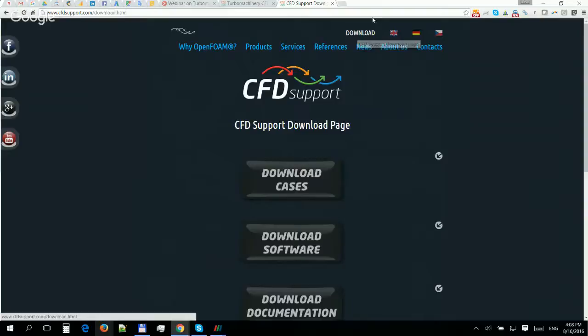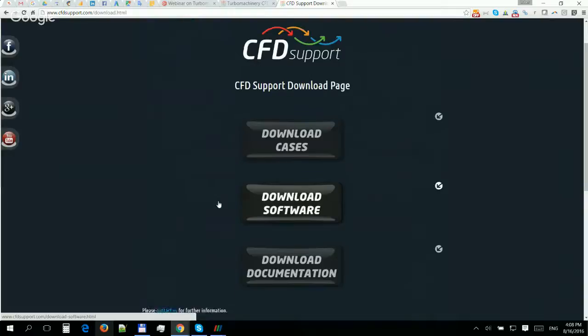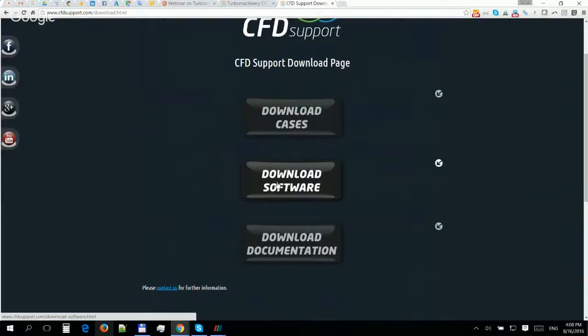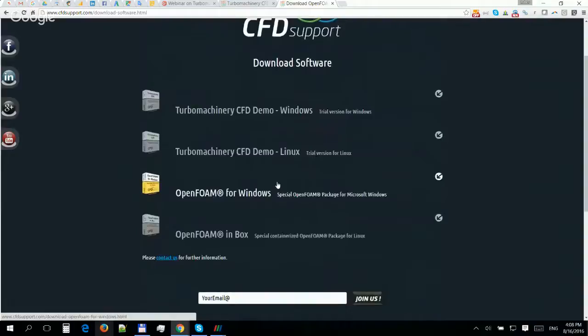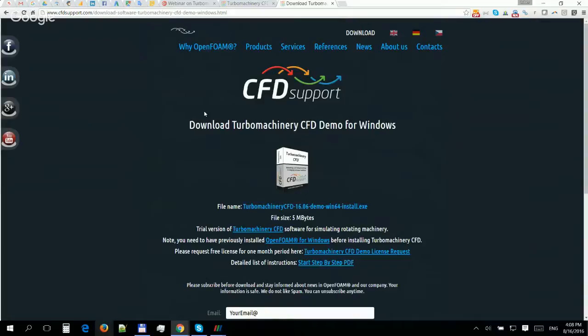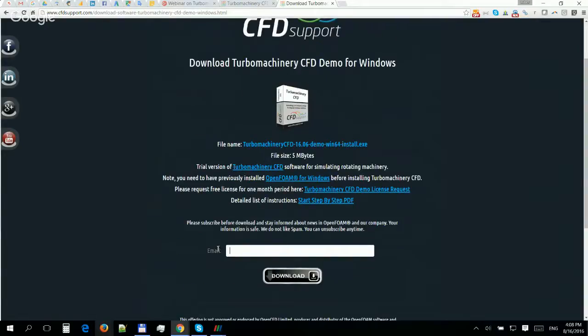In the download section of our CFD support website, you can download Turbomachinery CFD or some other software based on OpenFOAM, but this is about Turbomachinery CFD. In the download software section, you can click, for example, Turbomachinery CFD demo for Windows, and you can directly download the exe file with the full installation. There's a process: especially in Windows, you first have to install OpenFOAM for Windows and then Turbomachinery CFD demo. But it's pretty easy.